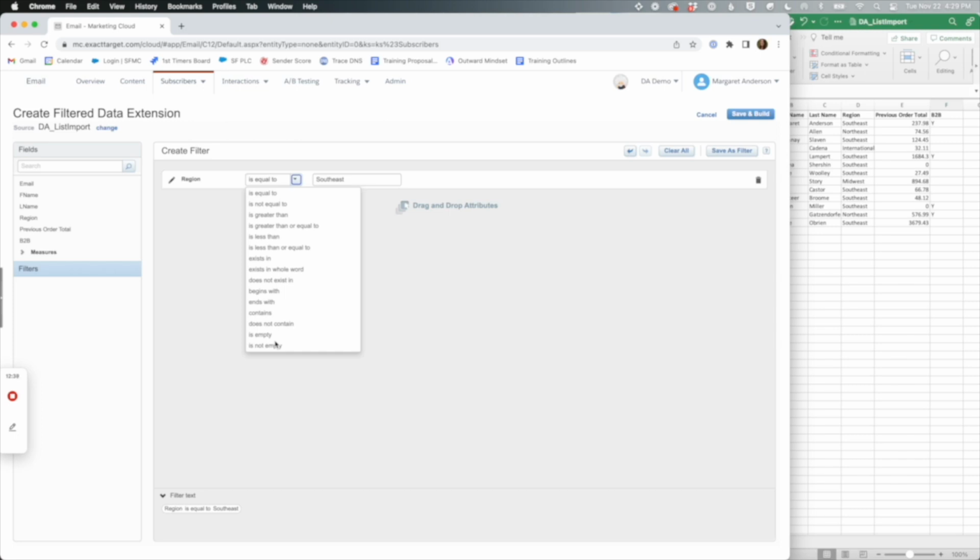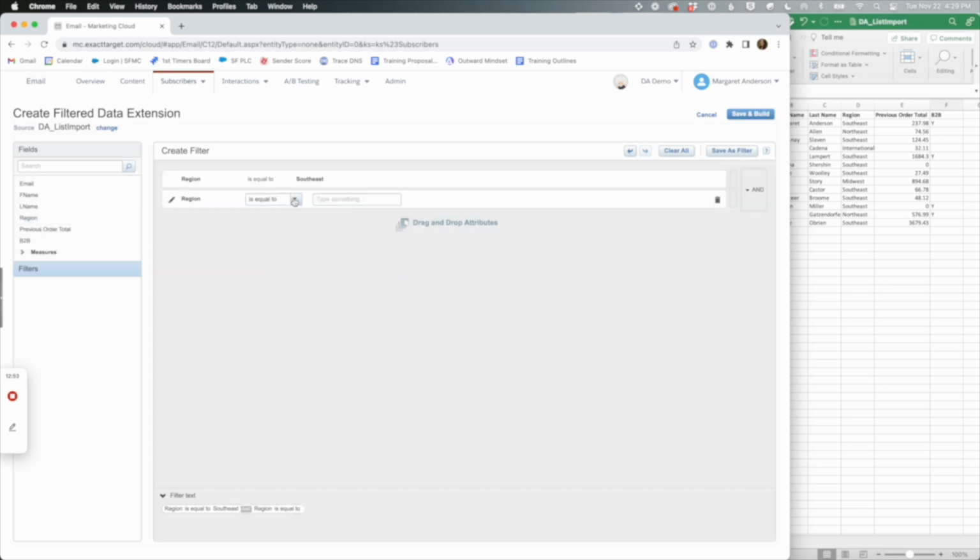Let's just say, for the purpose of this example, I want to deploy to all of the customers that I have that live in the southeast or that live in the northeast. So I could say region is equal to southeast, or region is equal to northeast.